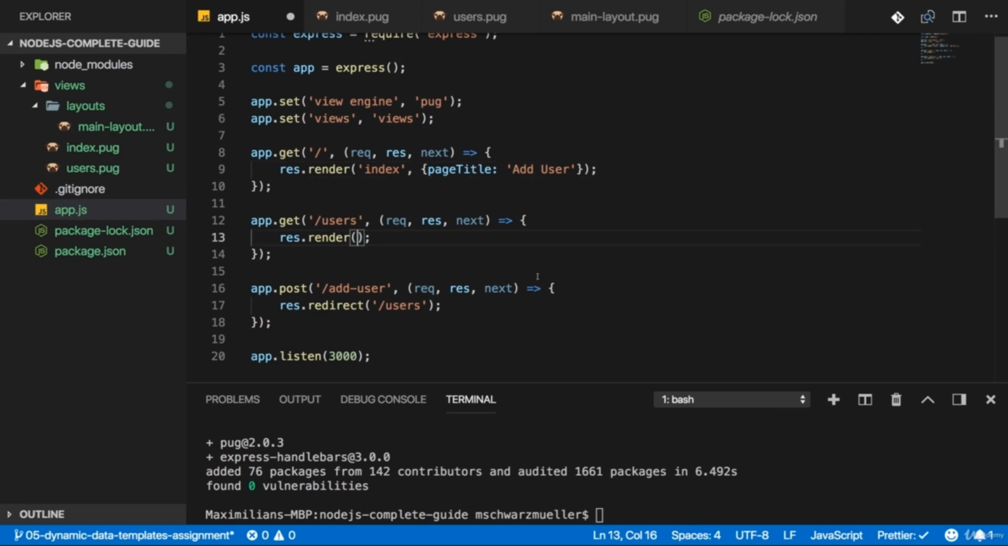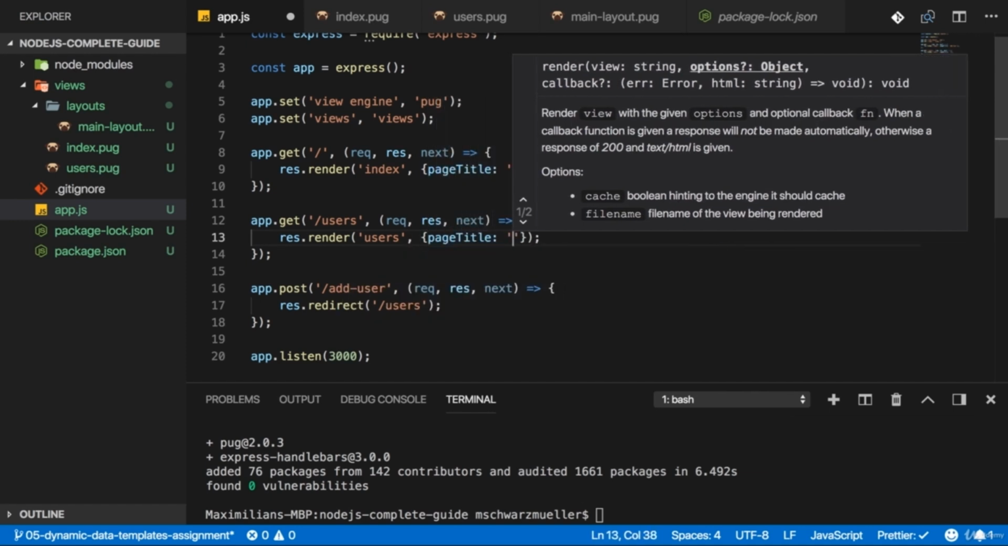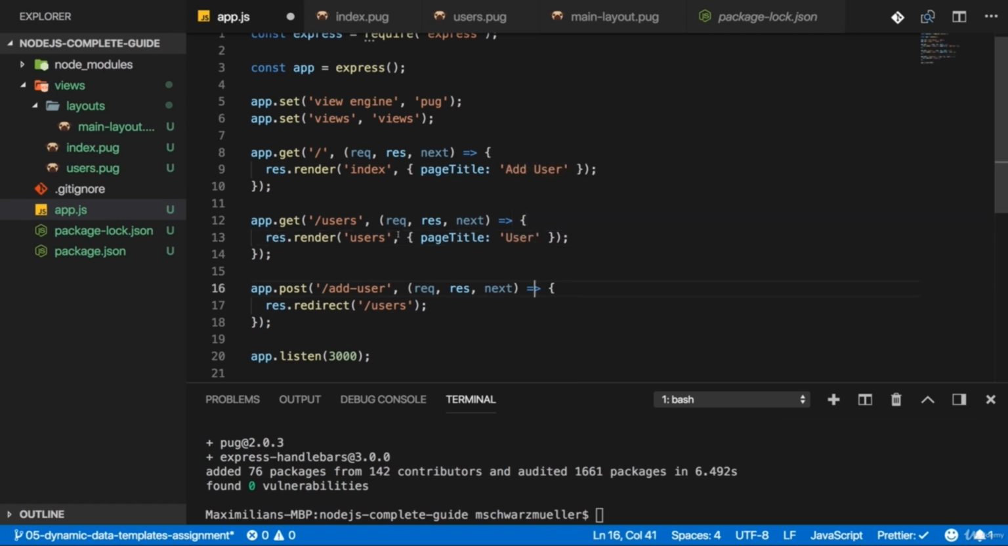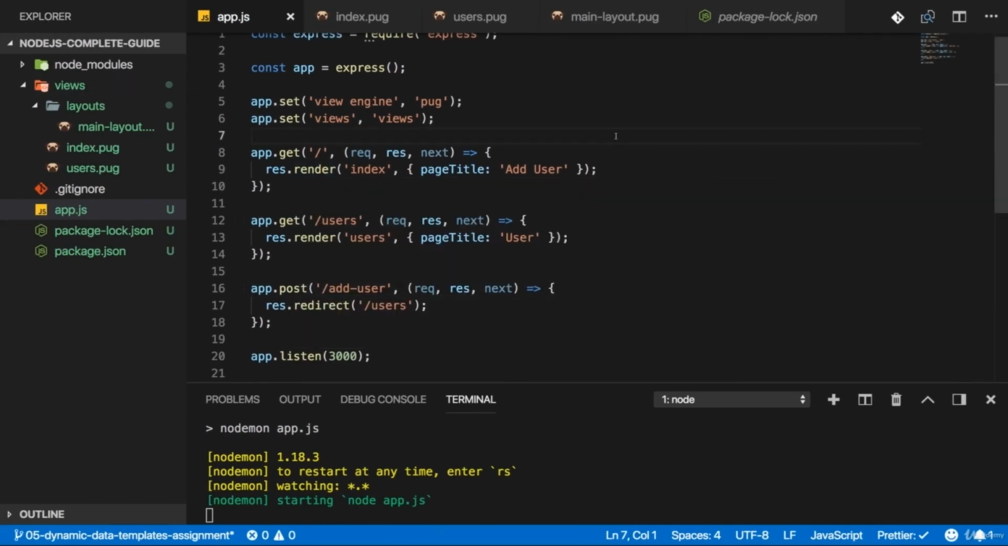For the users page here, I will render the users pug file, and remember that you omit the file extension here. I will also pass in a page title here so that this can be used for the layout for this page, and there I'll just say users. Okay, with all that prepared, let's run npm start and see if that works. If you now enter localhost:3000, you should see this page, and you can also go to users here. So my navigation works, and if I now enter some user here, I'm forwarded to the users page. So this is working. Let's now make sure we manage that data and output our users array.